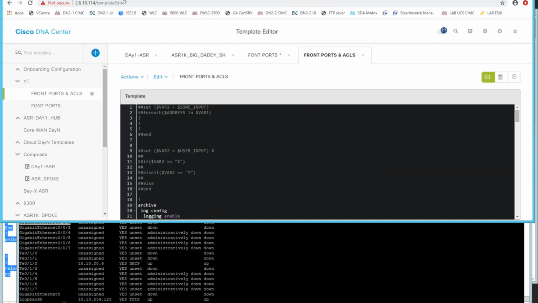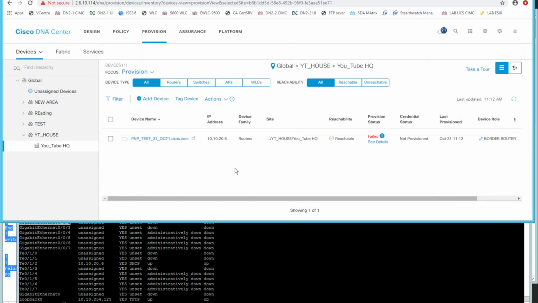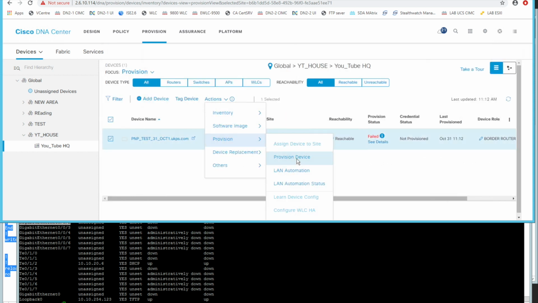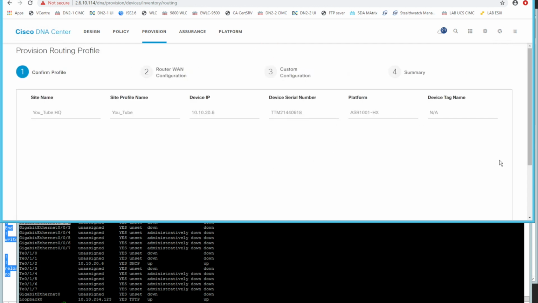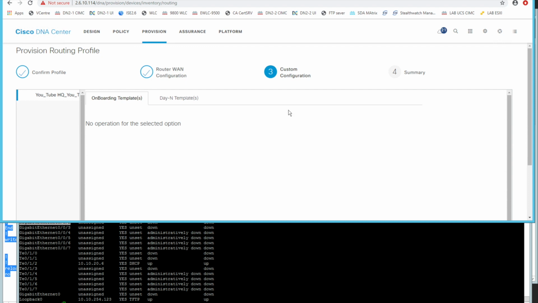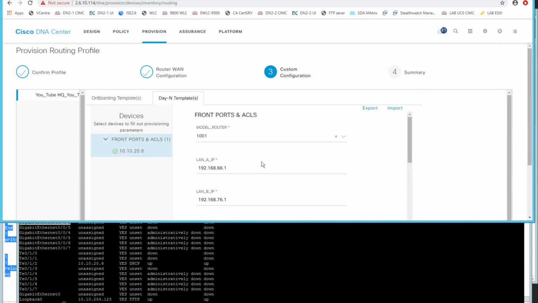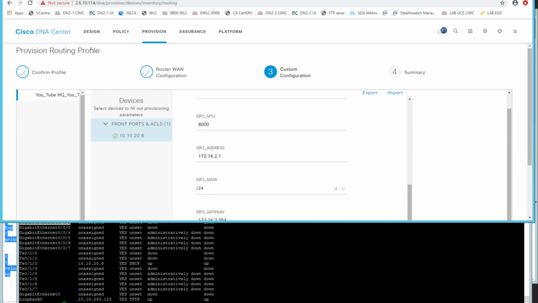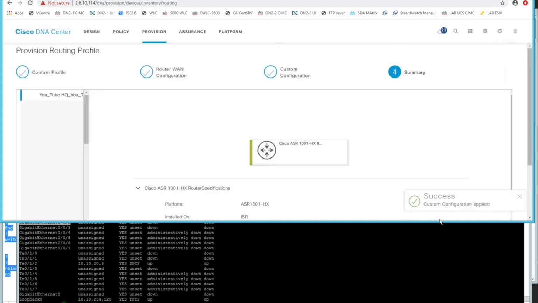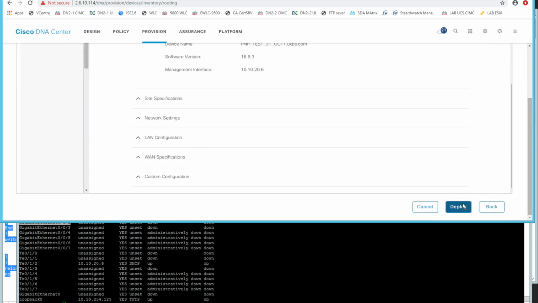And if we go back to DNA Centre over here, we can then re-provision that box, provision device, and click next through our workflow through to our advanced configuration, or our custom configuration. The variables have been pre-populated as before. It's a 1001, correct, and then we can click on next and go deploy.